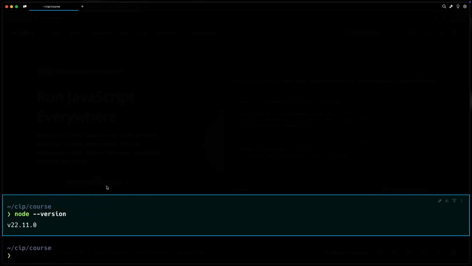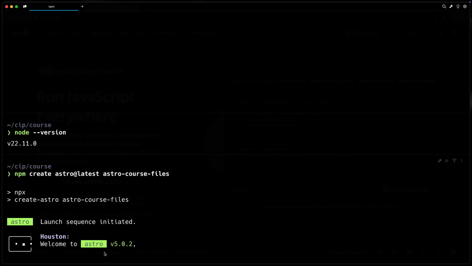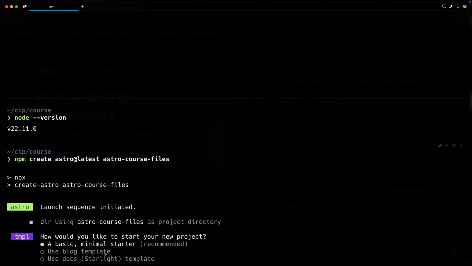Okay, so once you've got that, you can go ahead and start a new project, and I'm going to do that with the npm create astro@latest command. Now, I'm going to give it the name Astro Course Files because that's what I personally want to name it. You don't have to name it; you can actually do that throughout this installation process if you want to.